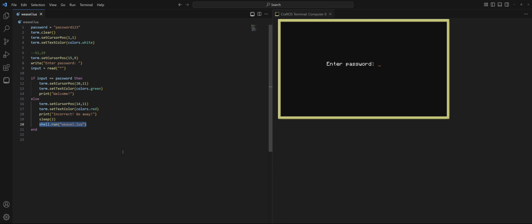We don't want to have to do that. Instead, we can have this entire logic here be in a loop so that it doesn't exit the loop until you get the password right. And I'll show you what that means. Let's just stick this at the top.